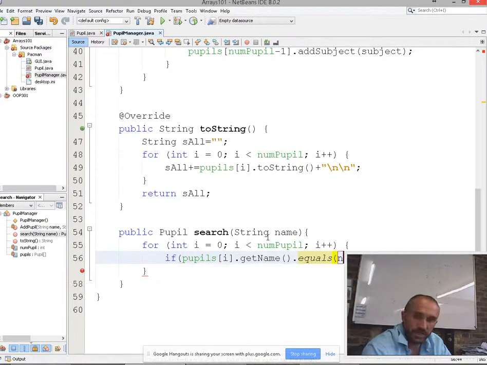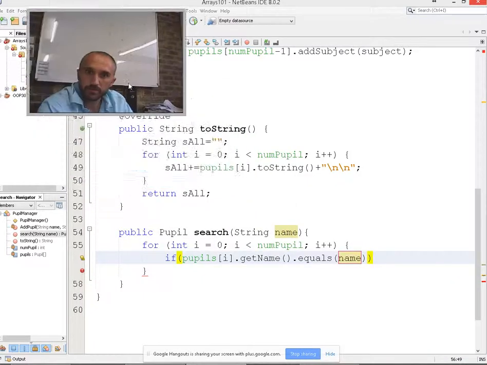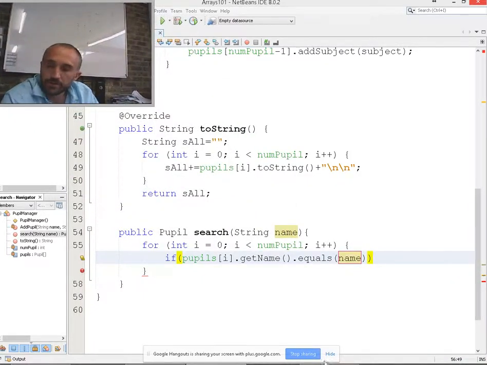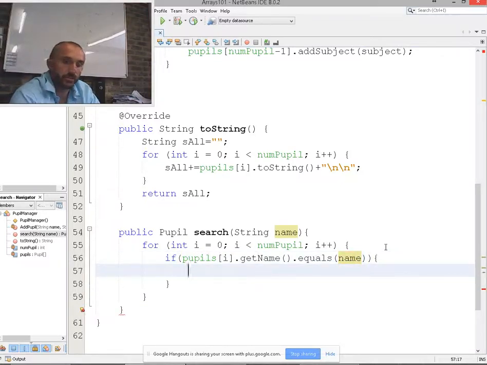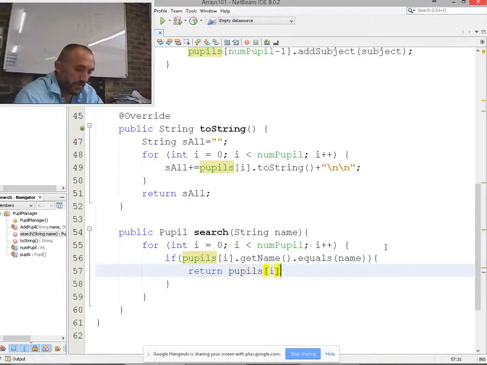dot equals name. So basically it's going to say equals name, and then if it is equal to name, what are we going to return? We can just directly return pupils position i. Done. But now there's a red underline.